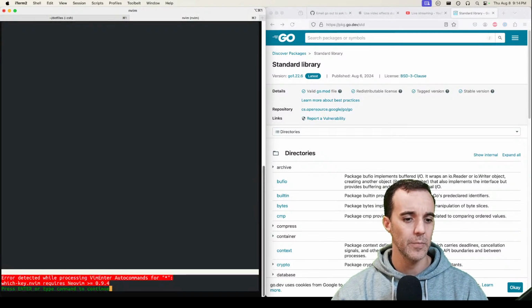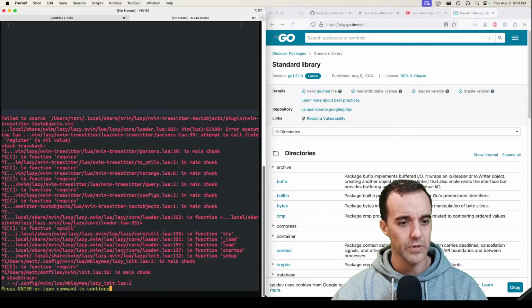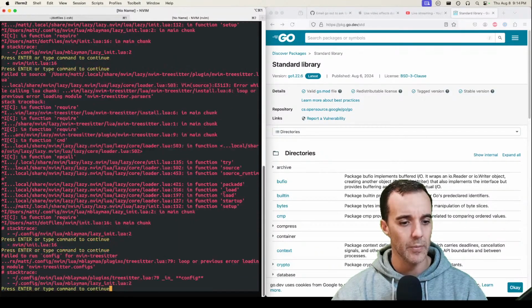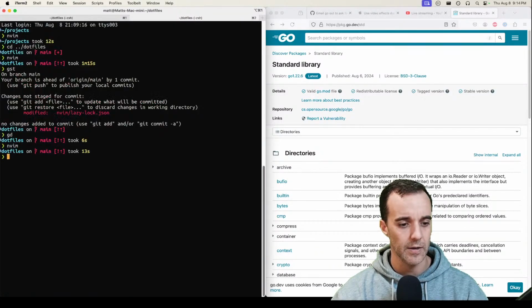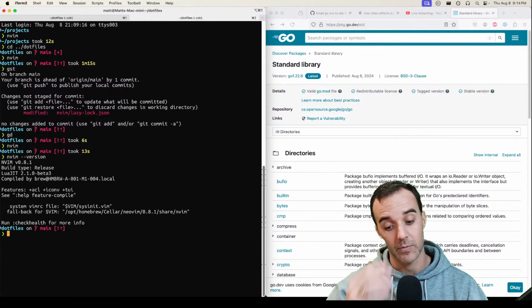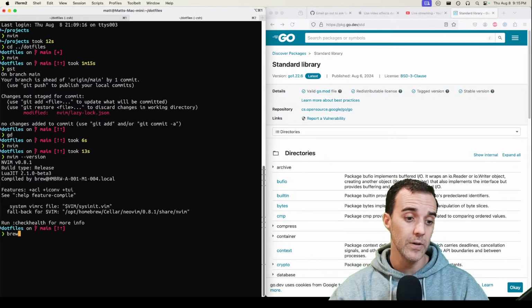Let's see if opening this up is going to complain. Oh my word. Which key requires NeoVim version 0.9.4, so apparently I'm on an old version. Yuck. NeoVim version, what version are we on? Shoot. All right, well, let's do it.